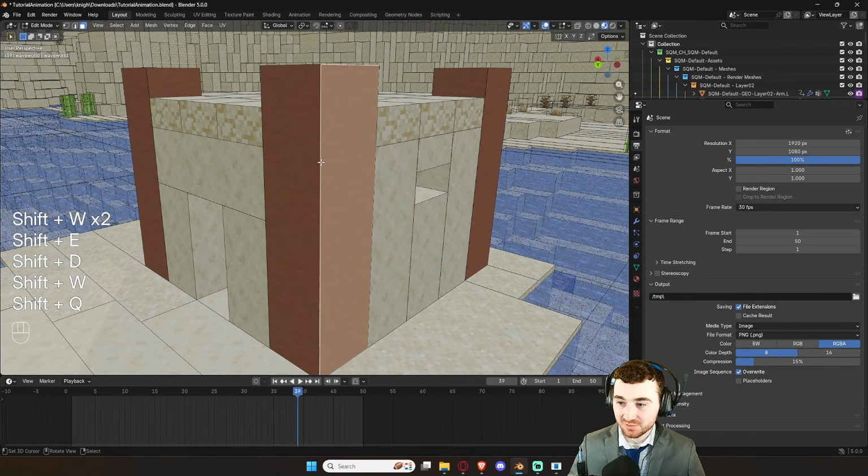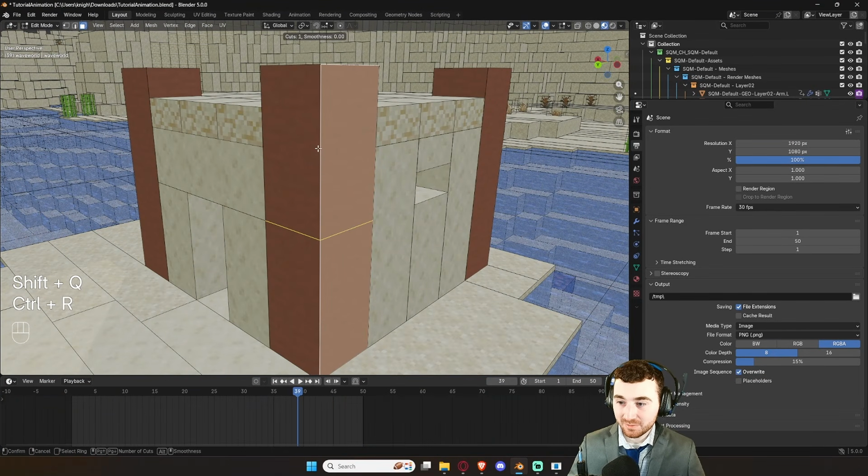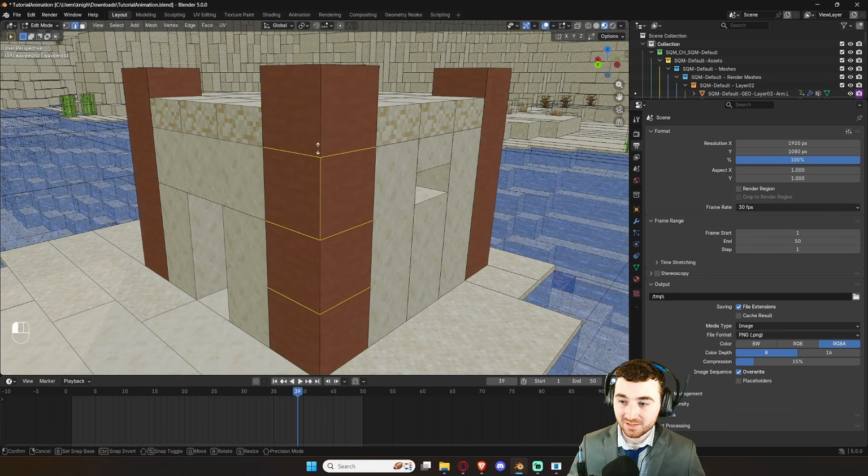I'll do it over here too, just so you guys can see. Control R, scroll up twice. I see that's at the block area, or the area where the blocks line up. Hit escape.